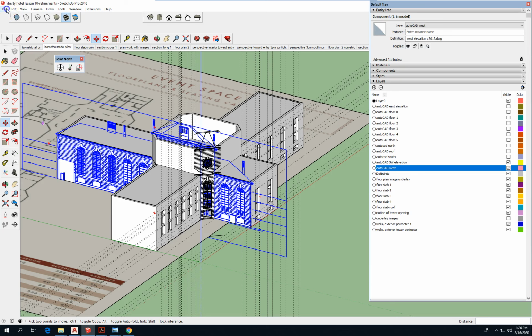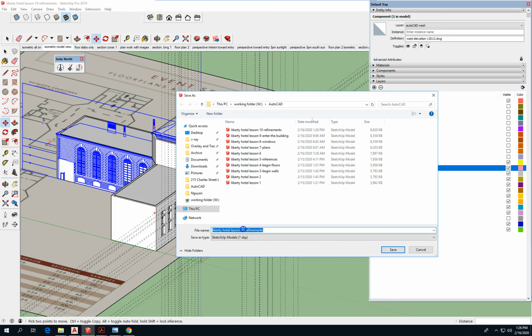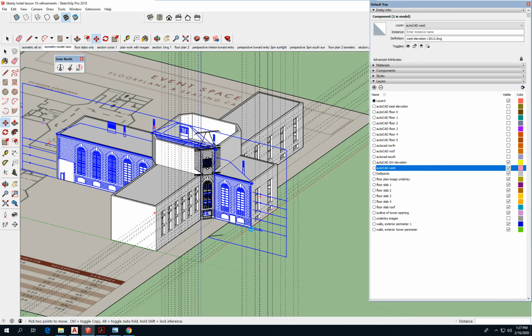Let's save this as lesson 11, complete wall openings. Of course, that's what I hope to do. Doesn't always work out that way.